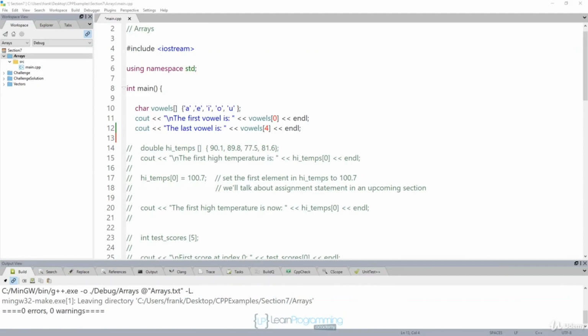Okay, so now I'm in CodeLight and I'm in the Section 7 workspace and the arrays project. And here's my main CPP file. What I've done is I've created some examples where I'm declaring and initializing some arrays. I'm accessing array elements, reading from them, storing values in them, and so forth. That way we can go through this step by step so you can really understand what's going on. I've also commented a bunch of this out, and I'll uncomment as I go, and we'll build on this little by little.